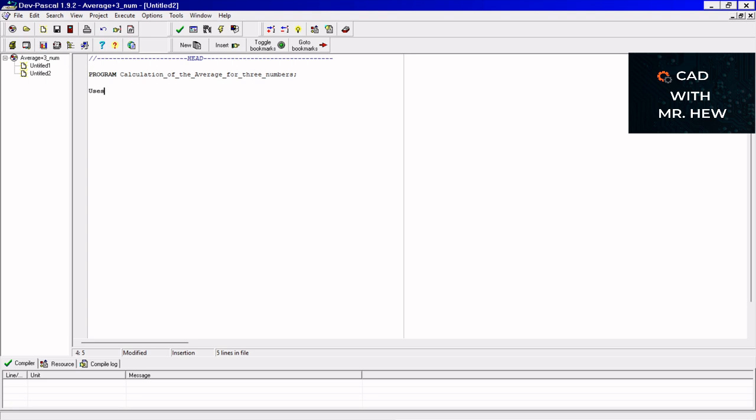All right, so the next thing I'm going to write is uses CRT colon, and this allows us to access the Pascal library. All right, press enter. All right, we're going to declare our variables.